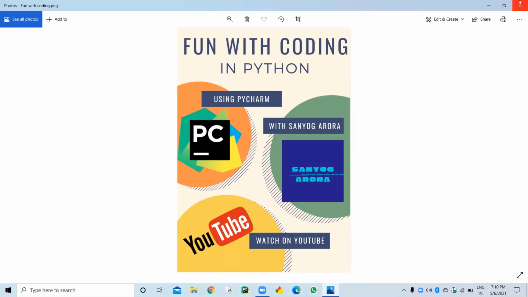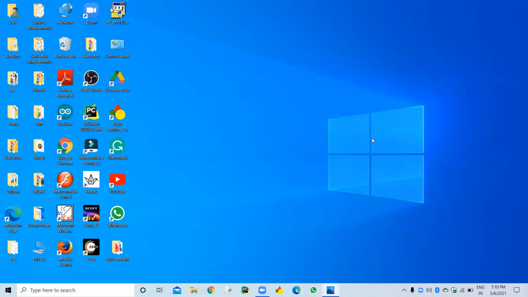Okay, so our main topics for today are learning what is tkinter and some basic codes and programs using tkinter. So let's start. Here I am opening PyCharm.